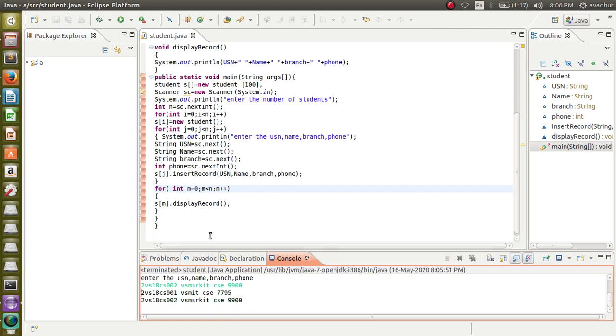See what it is displaying. It is displaying whatever data I have entered: USN, name, branch and phone number. In this way you are executing the first program.